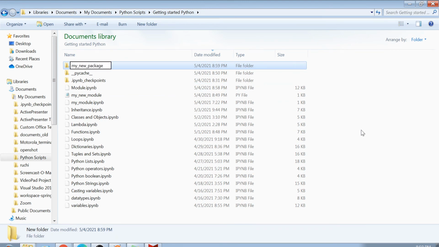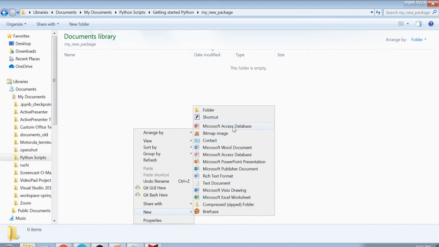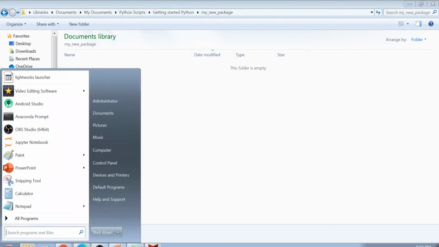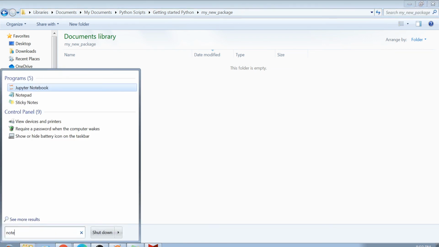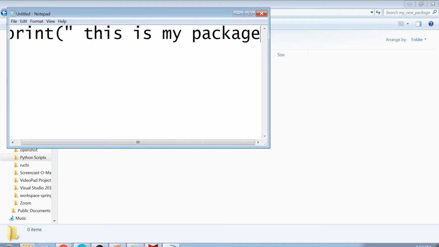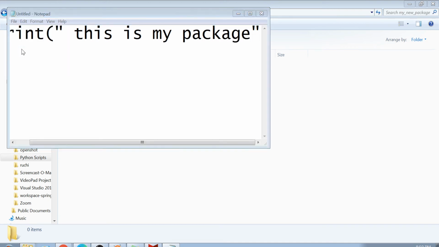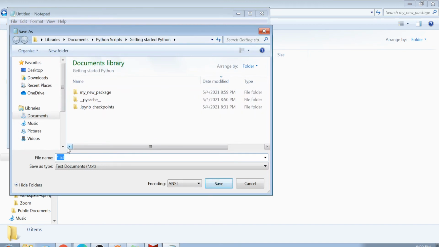and let's say this is my directory here. Okay, now I will go inside this package and create a notepad file here. Let's go to notepad and print something. Print this is my package, and the key here is the name of the file. Here I will name the file init.py.